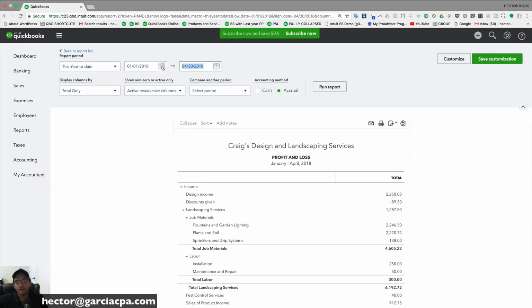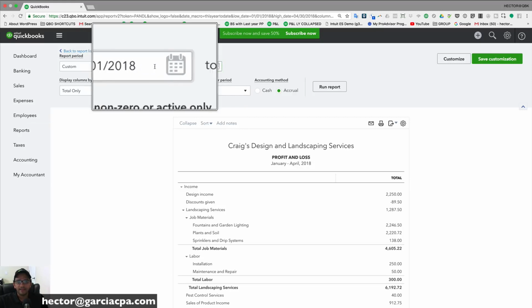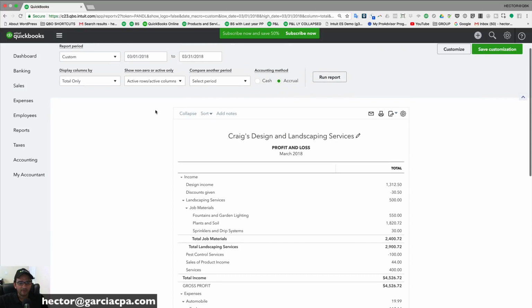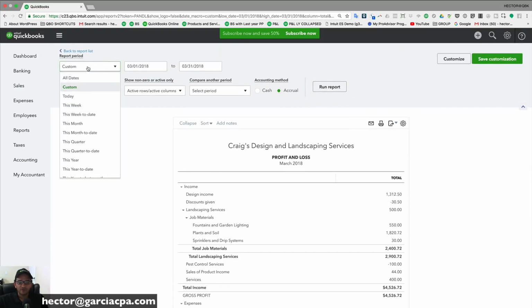So if you wanted to show only March, for example, I can actually go in and select the month of March. And I'll just select the beginning date and the end date, and I'll click on Run Report, and that will show me a profit and loss for March.